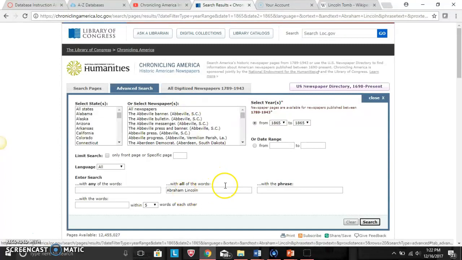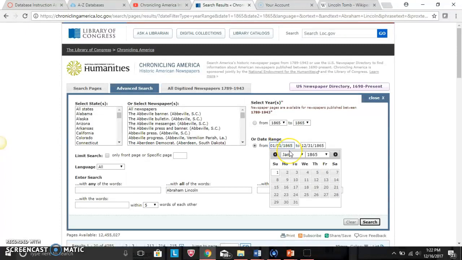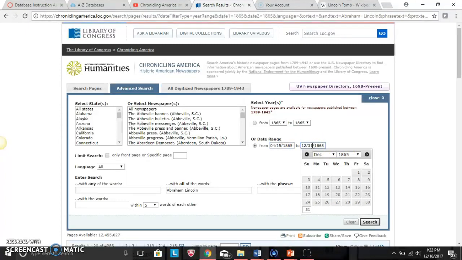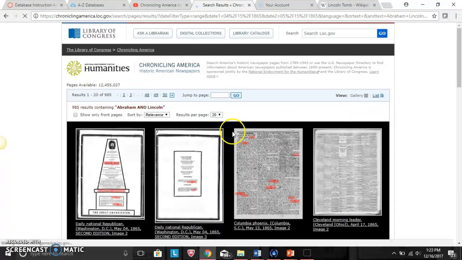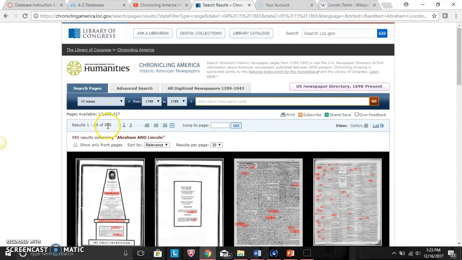Returning to advanced search, we have Abraham Lincoln, but now we're going to narrow in that date range. President Lincoln was killed on April 15th, and he was laid to rest in mid-May. It took more than 2 weeks for him to get back to Springfield, Illinois. So we'll choose this month to search. Clicking search, we now see that we have 985 articles. So though that's still quite a few, it is much narrower than what we were looking at before.